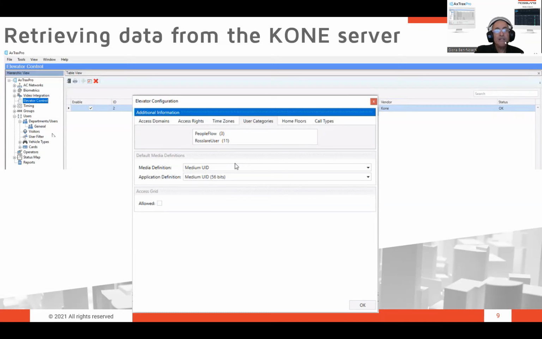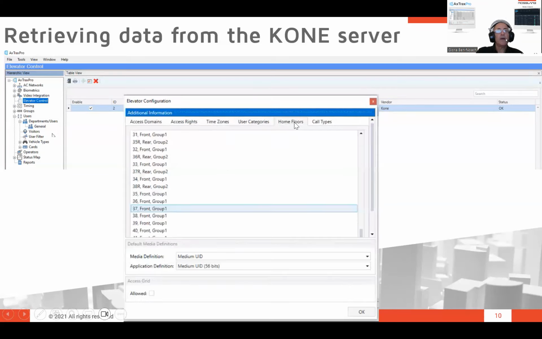Okay, and now we'll press the home floors tab. Here, this is the home floors tab, and we can see the contents of the home floors tab. As a matter of fact, it is just a list of floors in the building.